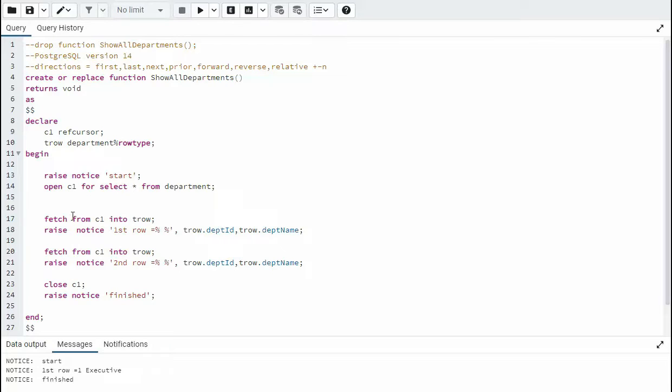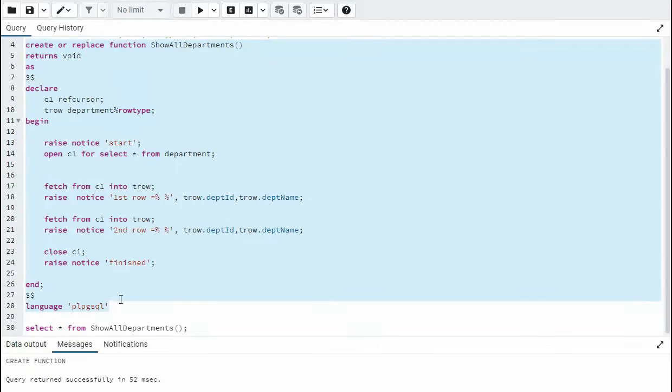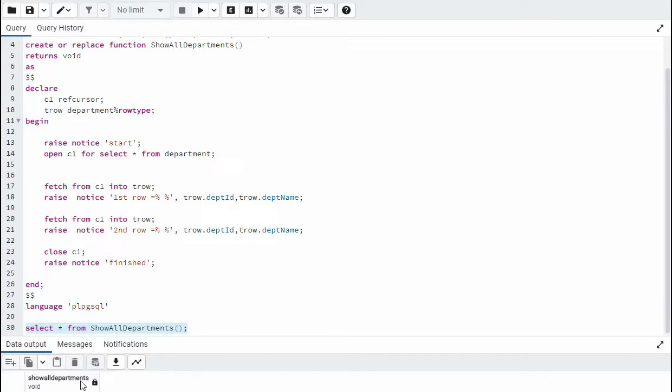Now notice I removed the direction so we know the default is next, and I put the same statement underneath it. So this should get us 1, this should get us 2. Let's build this and see how that works. Let's execute this. I'll show you the output. Notice we got 1 executive, 2 finance.